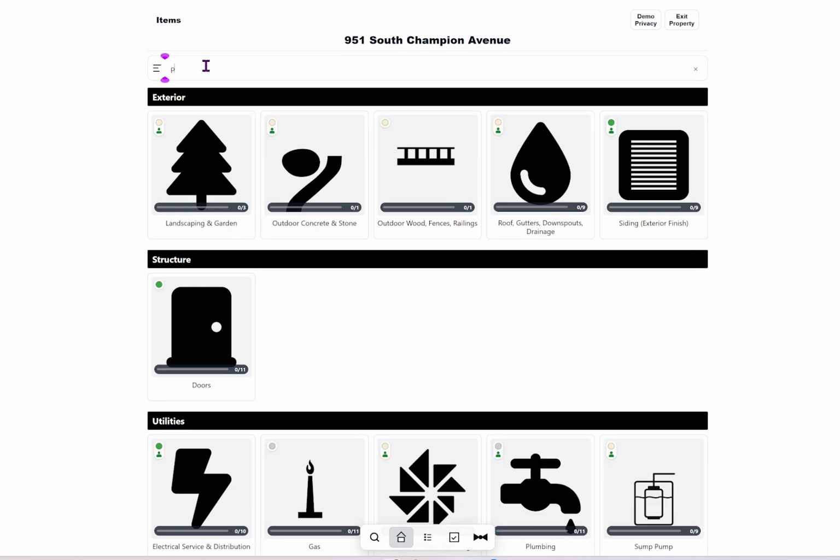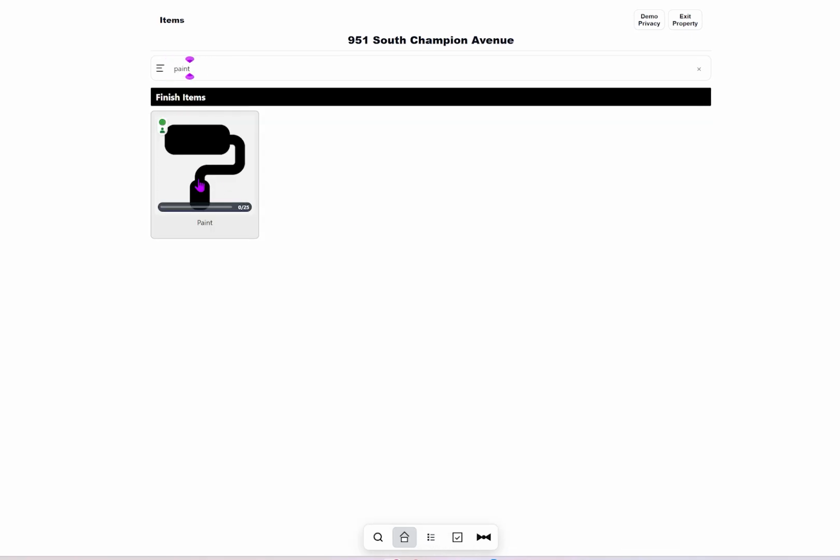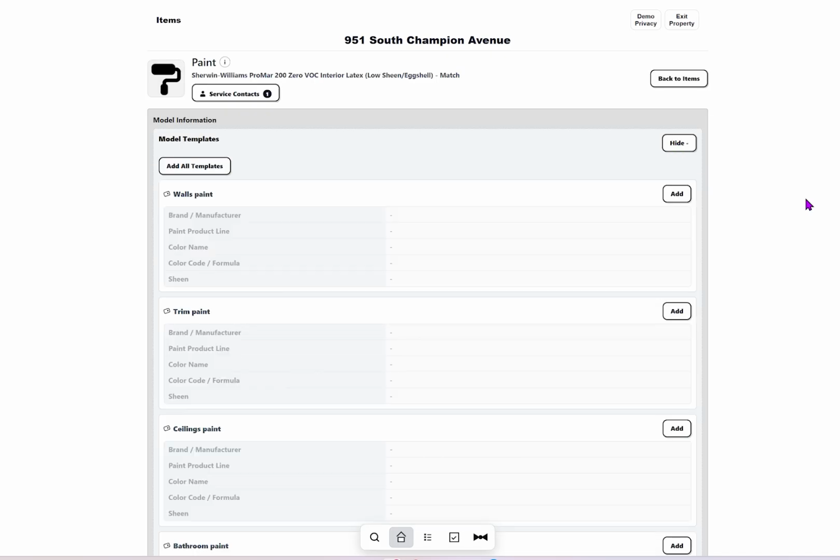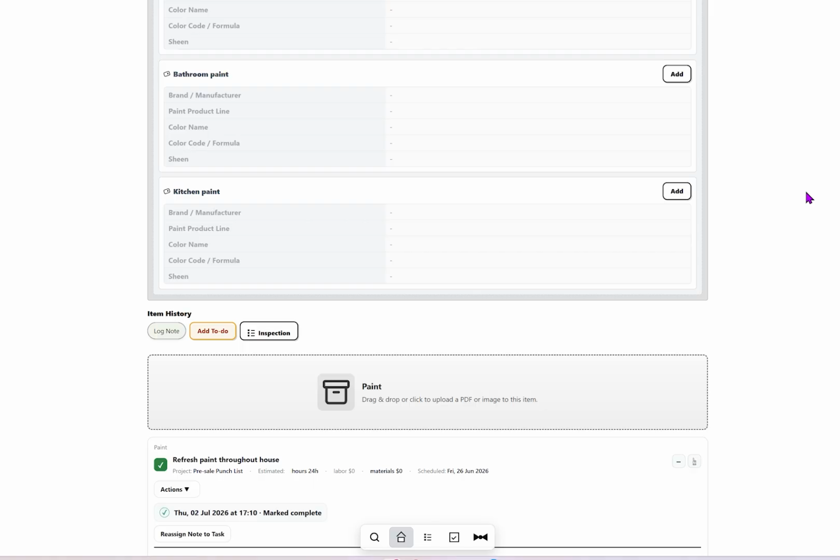Okay, about to record model information. The first thing I want to point out is that 0 out of 25, that's the number of model fields that are available to fill in that have been filled in, and none of them have been filled in yet.